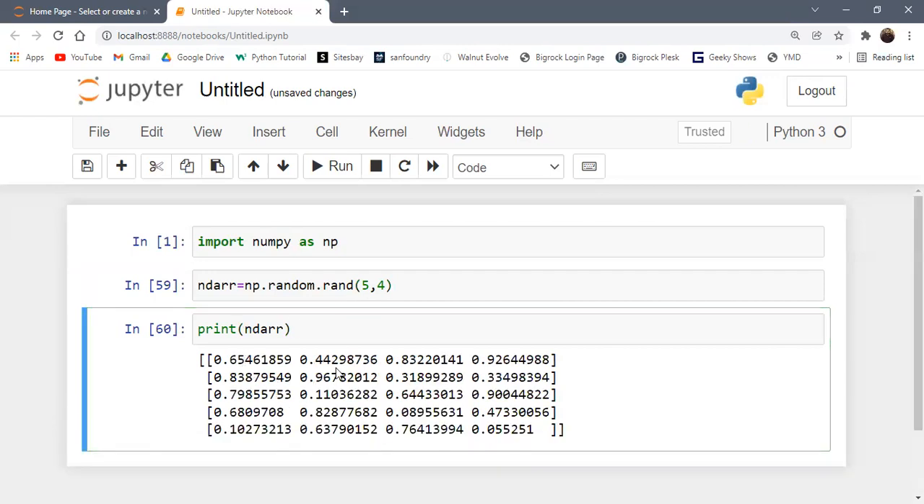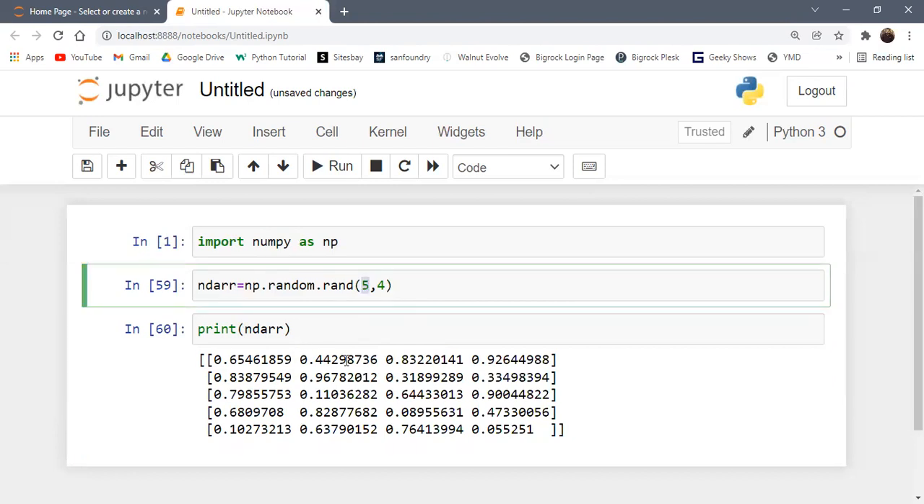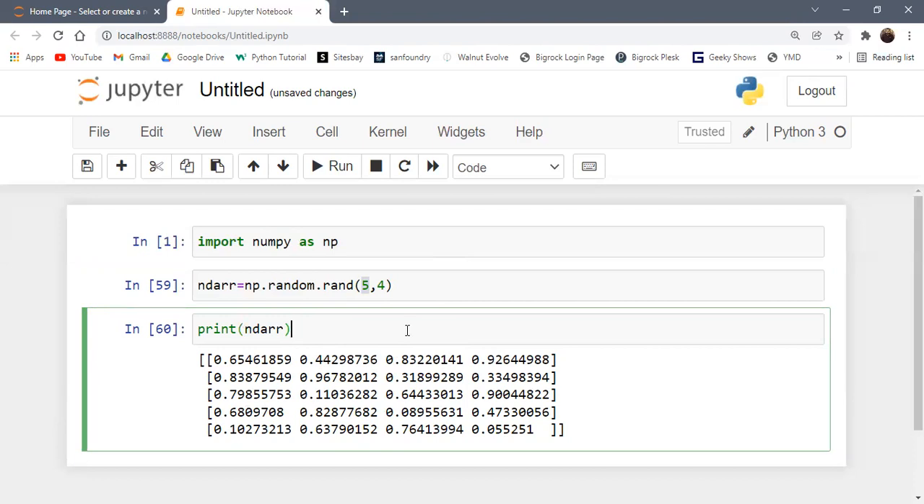Count the number of elements. Count the number of rows first: 1, 2, 3, 4, 5, which has 5 rows and 4 columns: 1, 2, 3, 4. Right? And how many elements are there in each row? There are 4 elements. So how many rows are there? 1, 2, 3, 4, 5. 5 multiplied by 4 is 20. Is it clear?